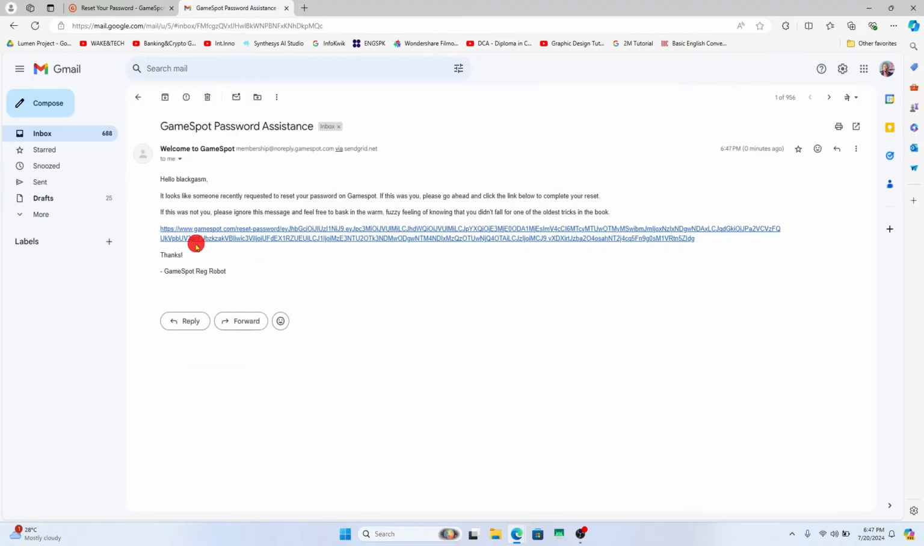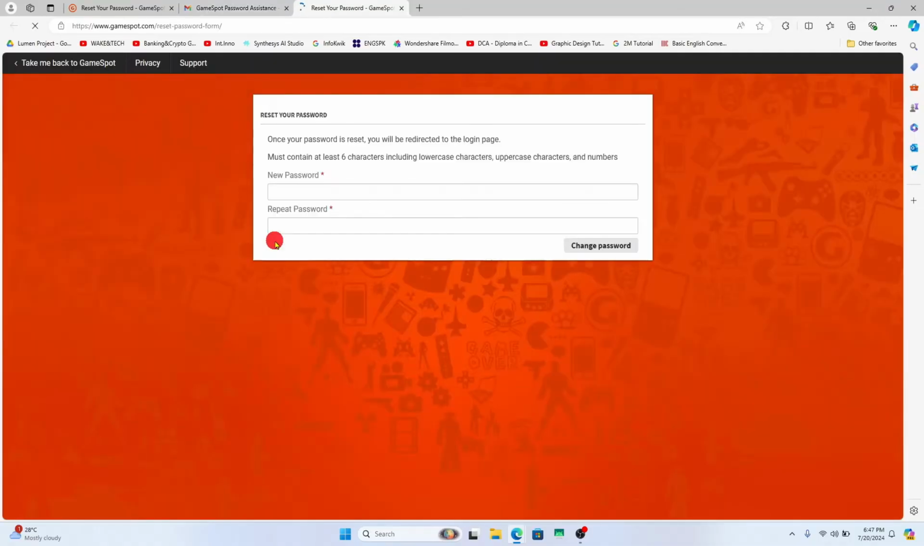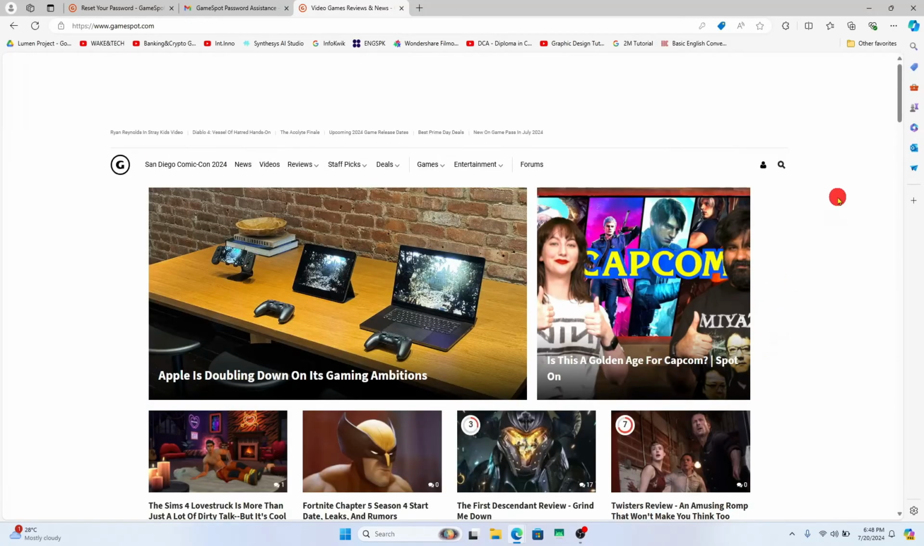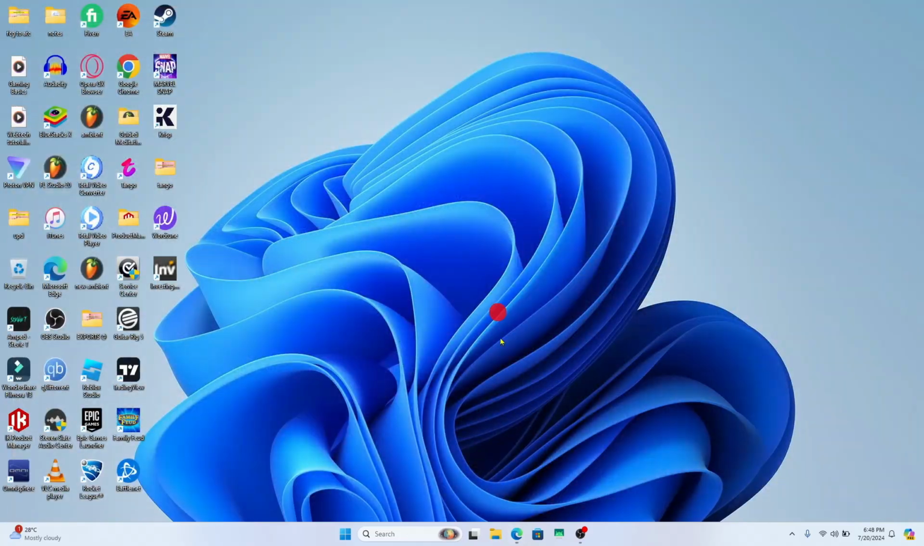Once you open this email, just click on the link within and this will take you into your password reset page. Just type in your desired new password within the new password box and then enter this password once again for confirmation within the repeat password section. After entering this new password twice, click on the change password button and your password will immediately be changed on your Gamespot account. And now you will be able to use this newly set password along with your original email address to log into your account in the future.